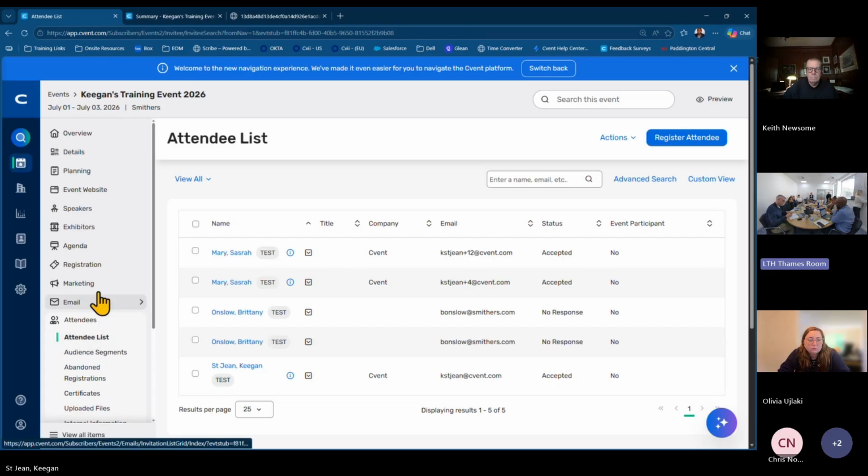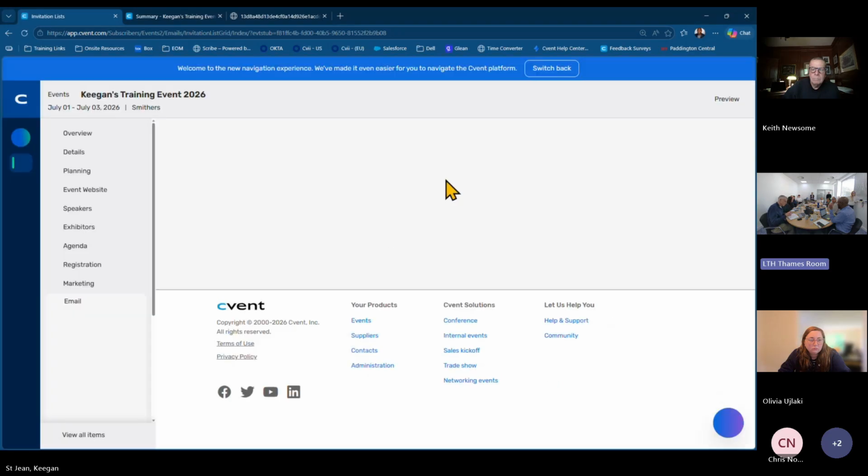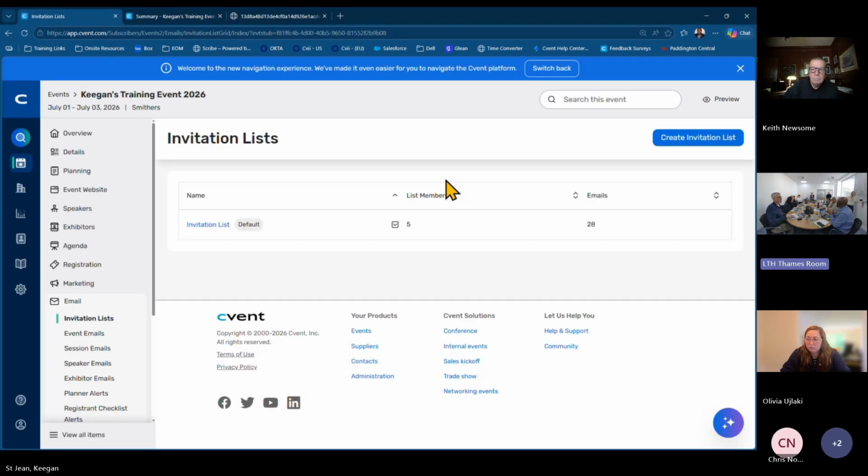Before we deep dive into the attendee list, I want to call out the difference between the attendee list in Cvent and, in the emails dropdown, your invitation list. The invitation list is where you would add people if you wanted, in registration, where I have that setting, only those on a certain invitation list to be able to register for this event, that privacy setting.